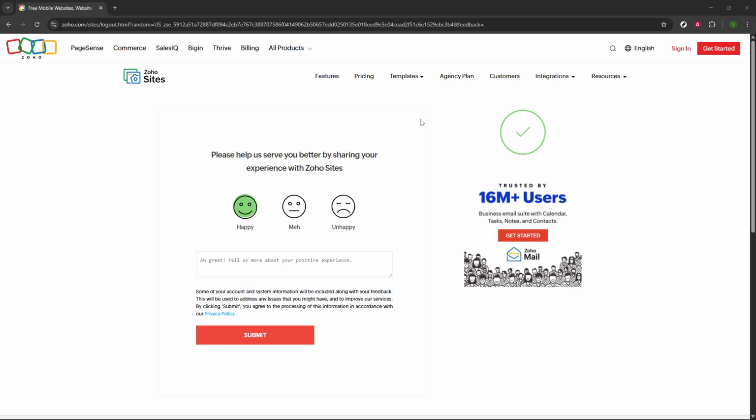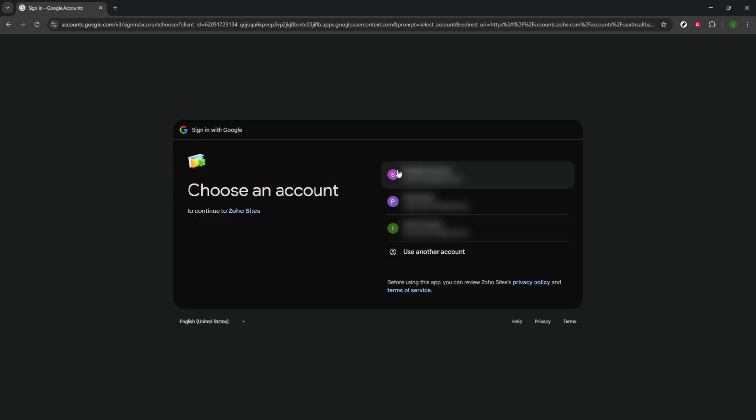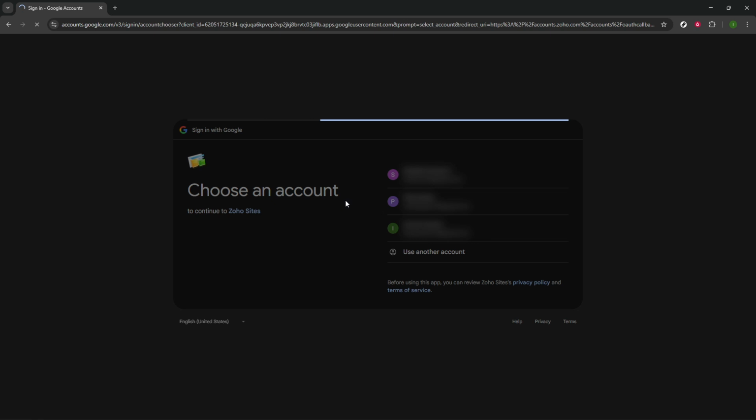On the top right, click Sign In. If you use Google to access your Zoho account, choose the Google option, then pick the correct Google account to continue. Once you're signed in, you'll land on your Zoho Sites dashboard. Click your website to open the site builder. Inside the builder, look for the Menus area.